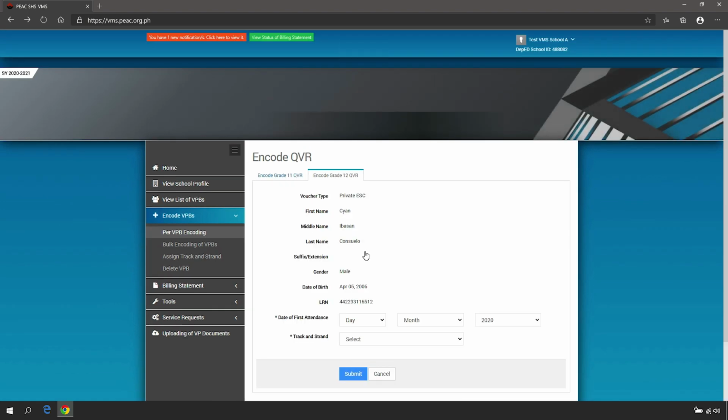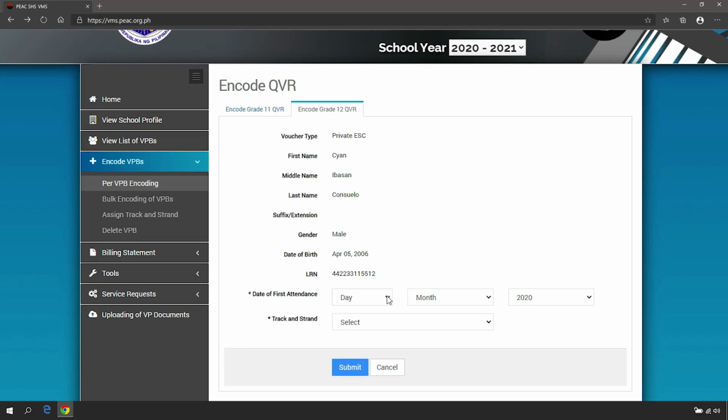Encode the date of first attendance. Assign track and strand, then click Submit to proceed, or click Cancel to dismiss action.